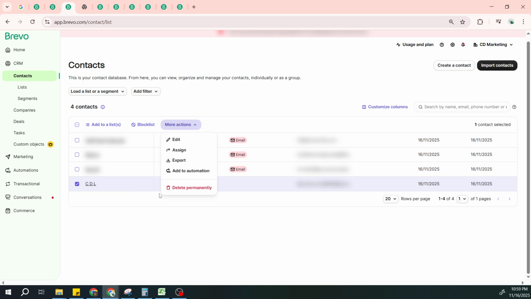And there you have it. You've successfully deleted a contact in Brevo. Keeping your contact list updated and relevant is key to maintaining an efficient CRM system, and regular management like this helps.